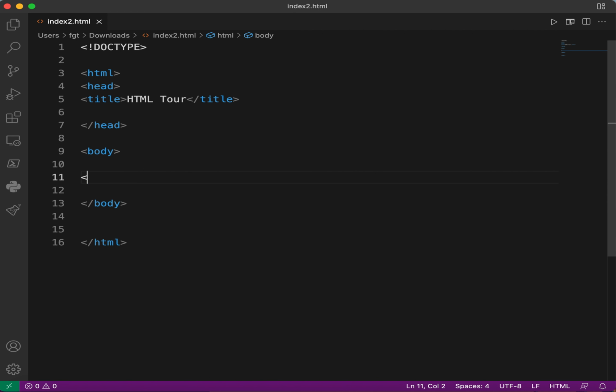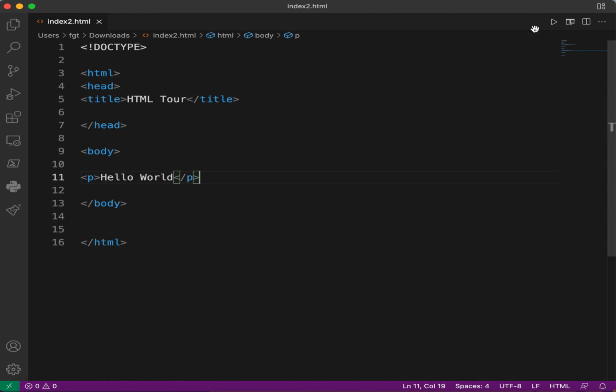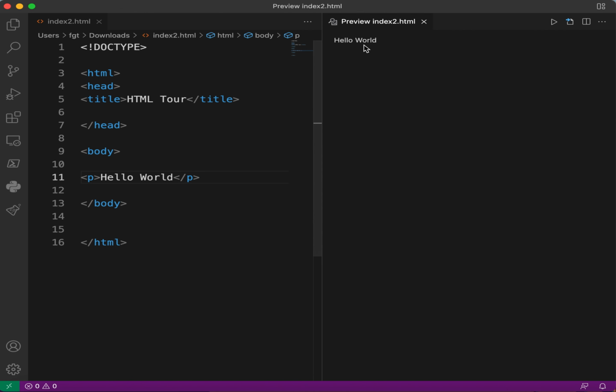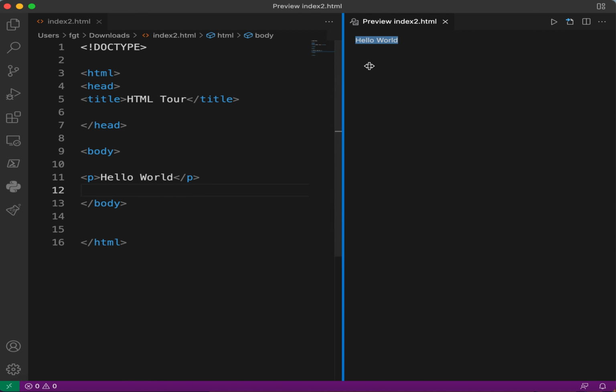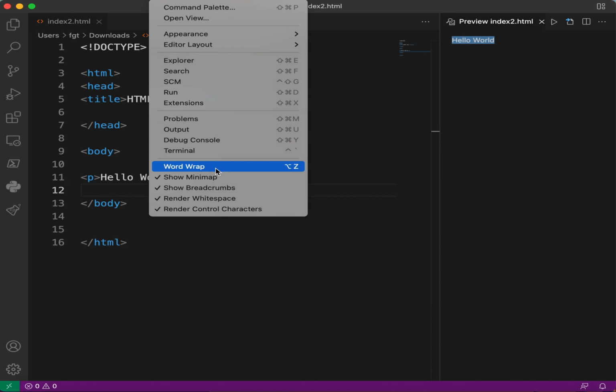Let's say P, let's say hello world. P means a paragraph. Let's save, and then we'll go back to the browser. It's going to say hello world here. We can also use VS Code's built-in previewer, like here. Let's reduce it here and view word wrap.